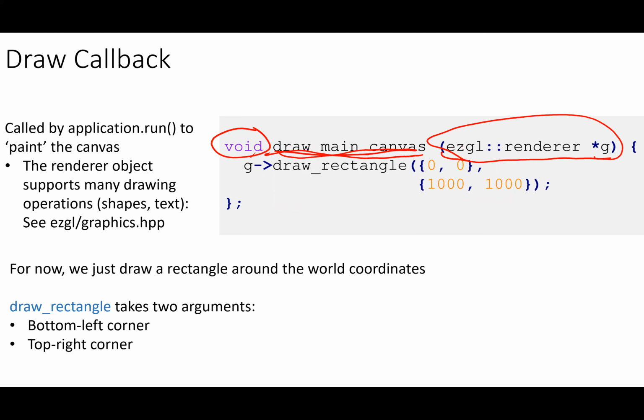A renderer object in EasyGL is an object that knows how to draw stuff. So you can use it to get at member functions to draw things. So we're just going to draw. We're going to use this renderer pointer, so we can use the arrow notation to get at its member functions. It has a member function called draw rectangle. Draw rectangle takes a lower left XY coordinate and an upper right XY coordinate. We're going to say lower left is 0, 0, upper right is 1,000, 1,000, and draw me a rectangle. We didn't say what the color is, so it'll be whatever the default color is, which happens to be gray.